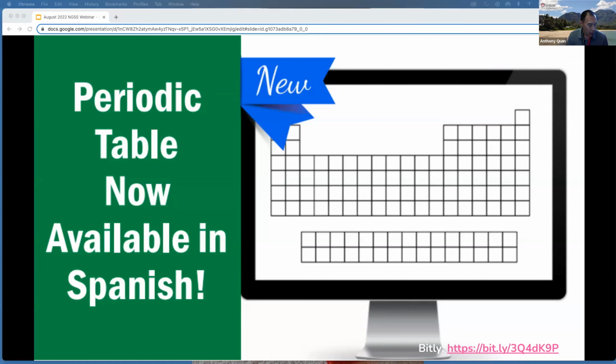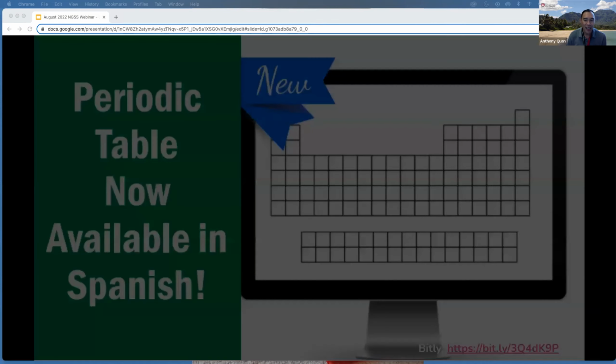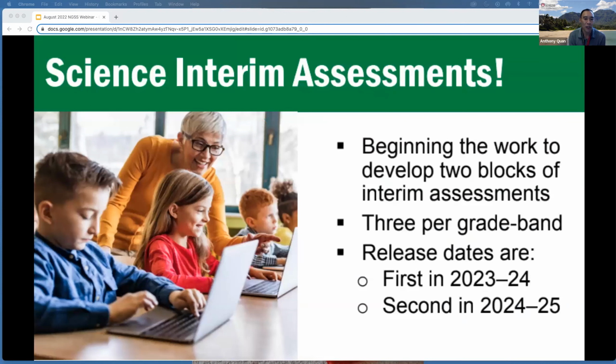The other announcement is some updates regarding science interim assessments. Those elementary teachers who are familiar with the assessment blocks available through CAASPP for math and ELA will be seeing science interim assessments, not this year, but the following year. They're beginning work now to develop 2 blocks of interim assessments, 2 blocks per grade band. That means we'll see 2 kinds of assessments at the 5th grade level, the middle school level, and the high school level. We'll see at least the first iteration next year, 2023-2024, and then another iteration in 24-25.